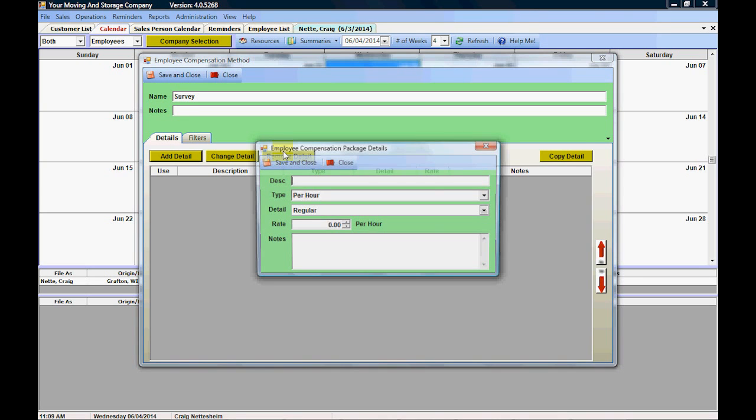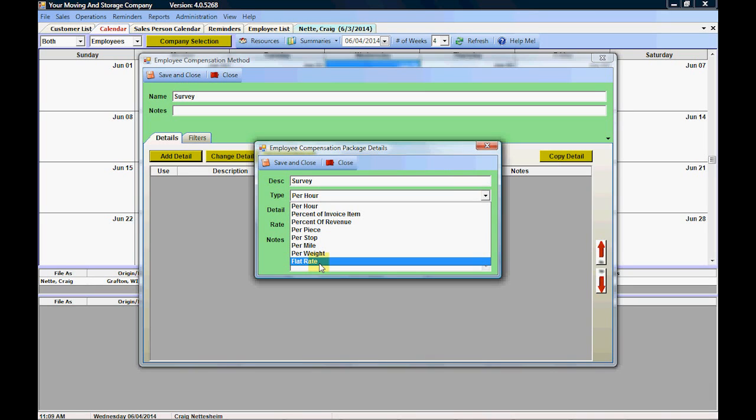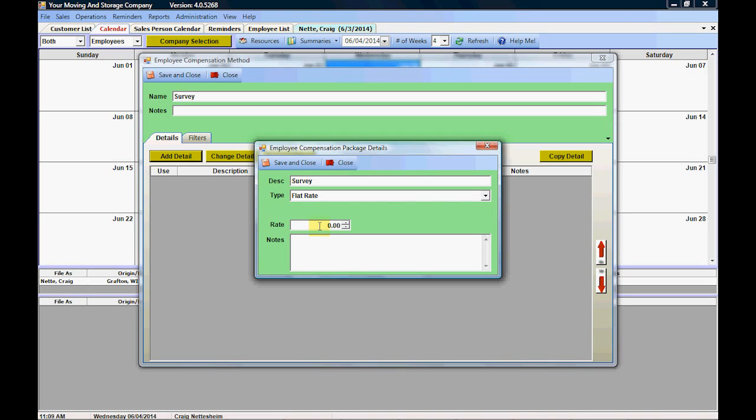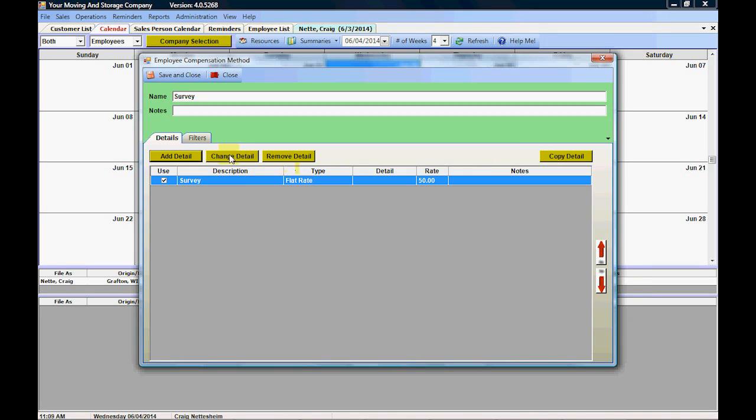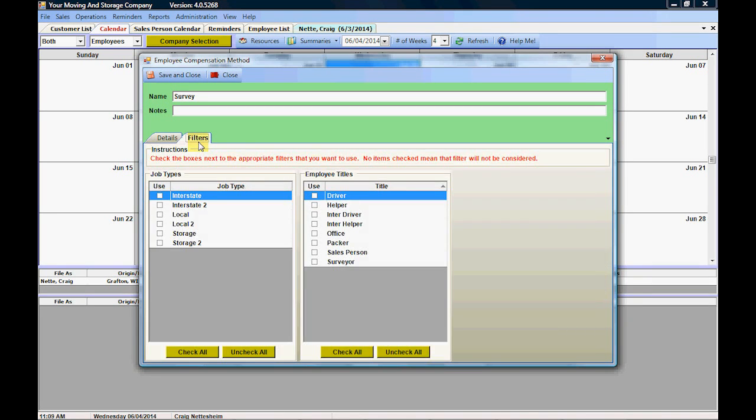And we're going to say that he is going to get, I'll just call this survey. And this is going to be a flat rate, and he gets paid $50 when he does a survey. All right, now we're going to go to our filters. And it doesn't matter what the shipment type is. If he's a surveyor, he is going to get paid $50. Save and close.